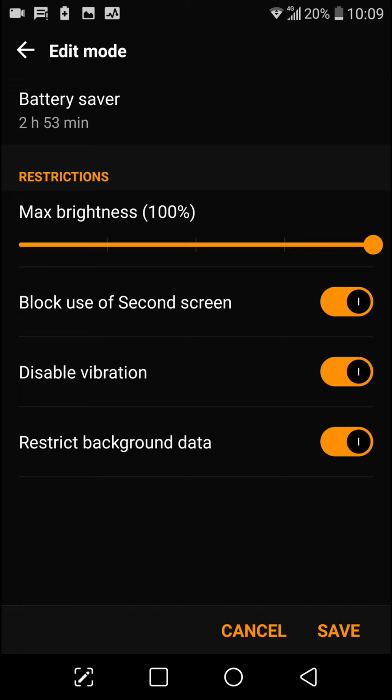I have a bigger battery in it and all that. But it's a whole hour I get just by blocking the second screen. Now I do use the second screen, but it's a whole hour, and that's just at 20%. That would probably be 5 hours if it was on full charge.